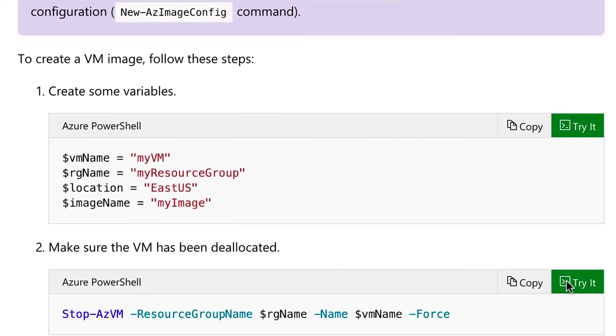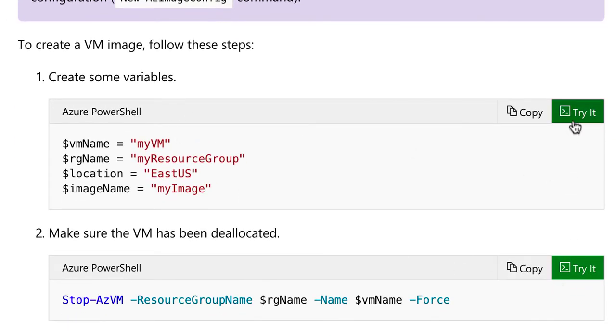The good thing about these codes is you can actually click on try it and try the code to see how it works. However, if you click over there on try it, it's going to take you to Cloud Shell. And if your account is a free account and it is expired, you possibly are going to have a problem using it because Cloud Shell necessitates having a storage account already set up to use as a local disk.